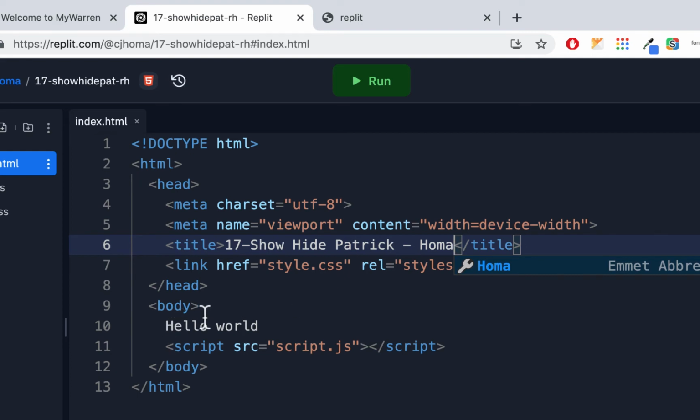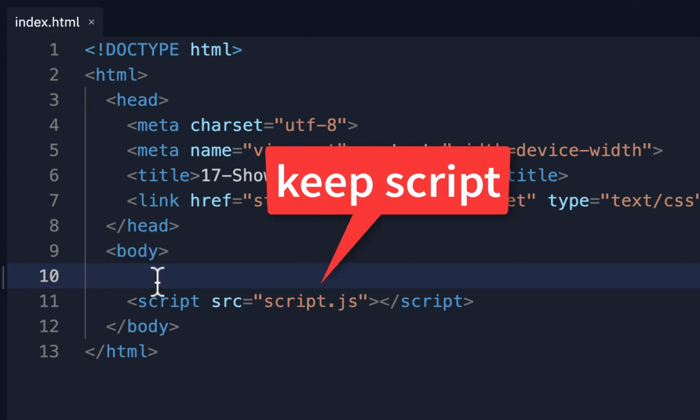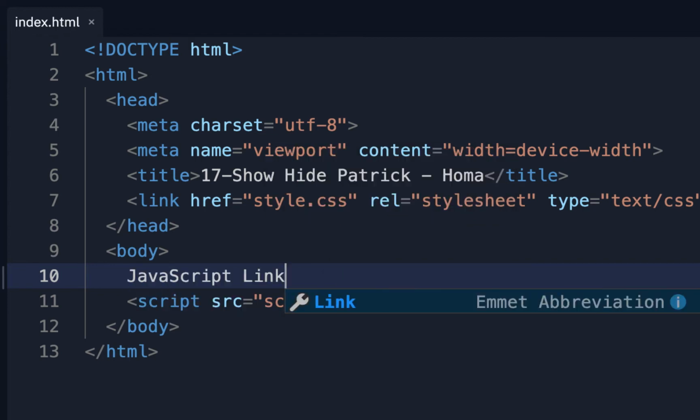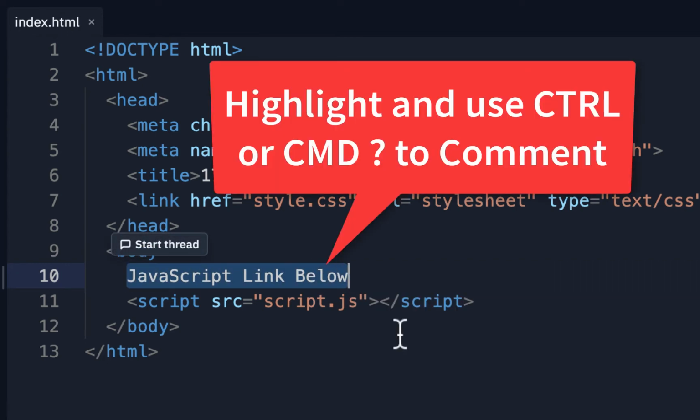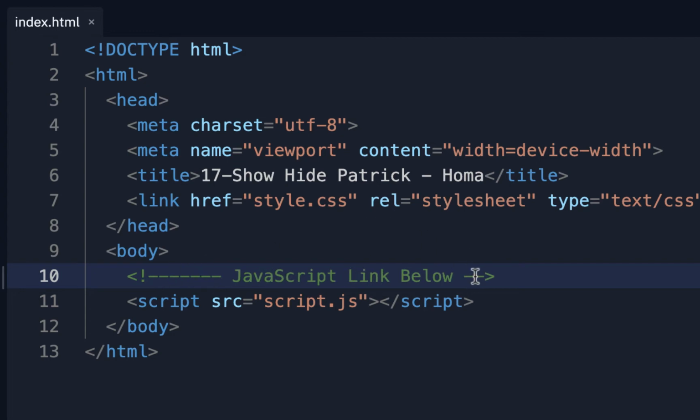And then the body, we're not going to use hello world, get rid of that, but we're going to keep our script. And what I'm going to do here is just put JavaScript link. I'm going to type JavaScript link, and you can put it below. And then I'm going to highlight this, and I'm going to use an HTML comment just to separate this. So it's just a comment that's going to be like a separator. The way you make a comment is you highlight this and use command slash, and that becomes an HTML comment. And then you can add more dashes in here to be more of a separator. If you want them even, you could count them. But I'll just do something like that. And I'll even create some space here.